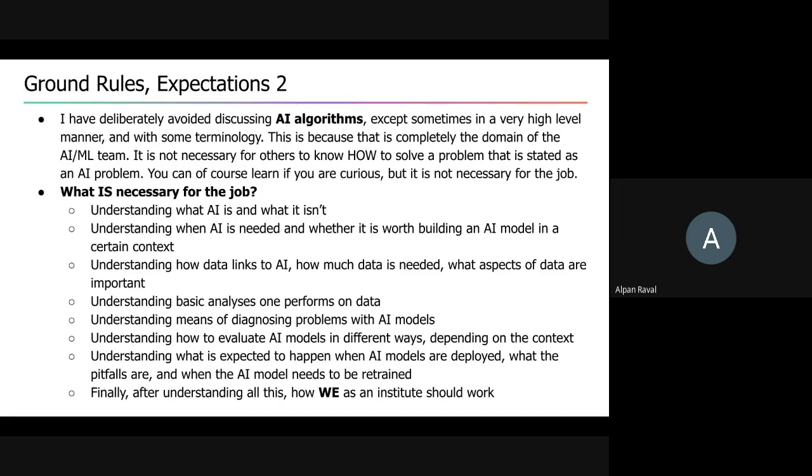So, what is necessary for the job? What am I trying to address here? So these are the various bullet points, right? First, what you should understand at a broad level, at a high level, is what AI is and what it isn't. You need to understand when AI is needed, whether it's worth building an AI model in a certain context in the first place. There are many cases, in fact, most cases, where it's simply not worth building an AI model.